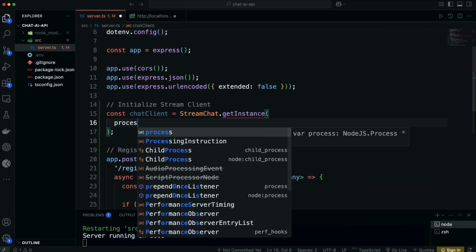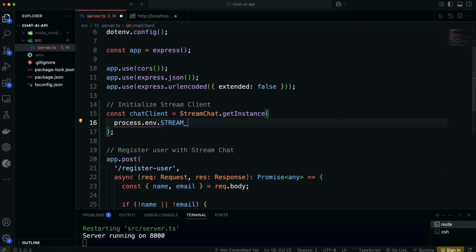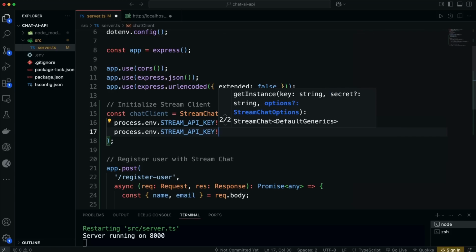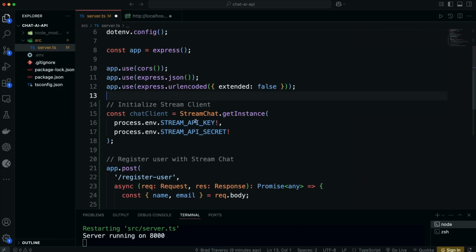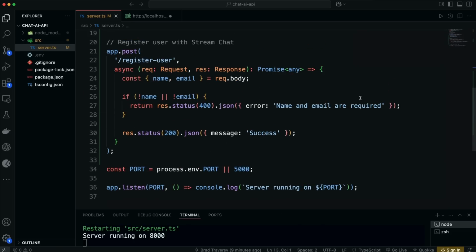So let's say process.env dot STREAM_API_KEY. And I'm going to put a bang on the end of this, which is a non-null assertion. So I'm basically telling TypeScript that it's not going to be null or undefined. It's definitely there. And then we'll do the same with the secret. That gets passed in as well. Okay, so now we should have our chat client initialized. Now we can use it in our route.